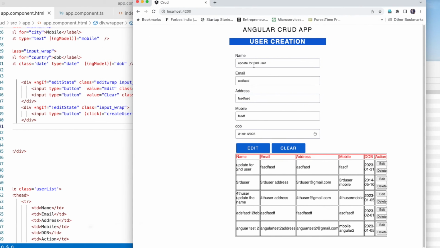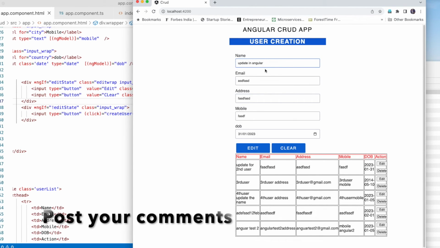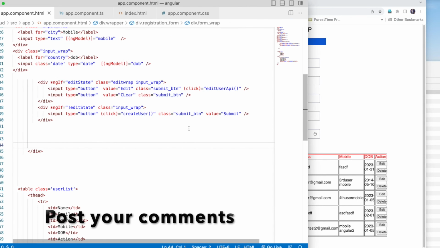Okay, so here what I am going to do is update in Angular. This is the name I am going to update, and whatever value we want we can update, but as of now I am just updating only this. Okay, so now maybe here also I will update. First let me check this one. Click edit. Now we need to click the edit. Yes, update in Angular, it is working fine. So it is working without any issues.